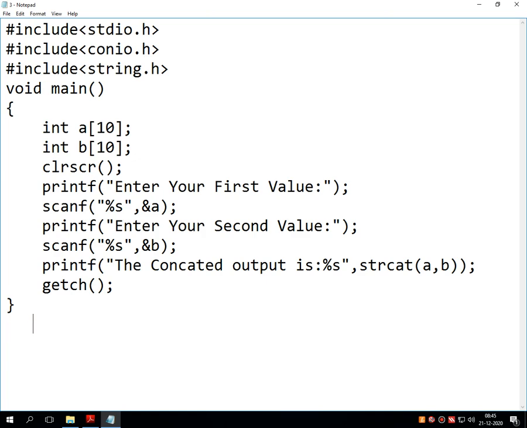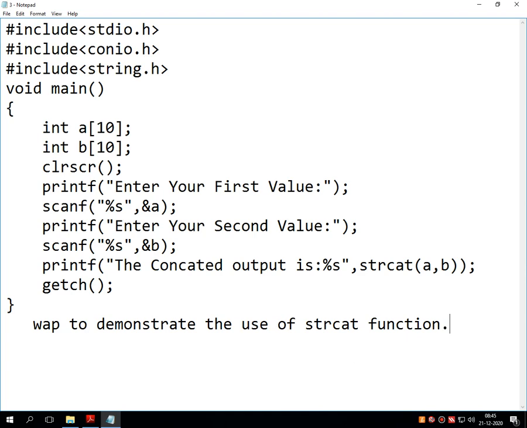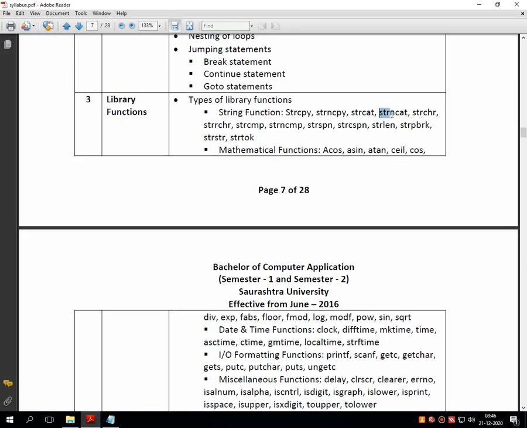Write down the definition for this particular program. Write a program to demonstrate the use of strcat function. So this was all about the strcat function. A similar function is strncat. There is a difference of one character only, that is n.